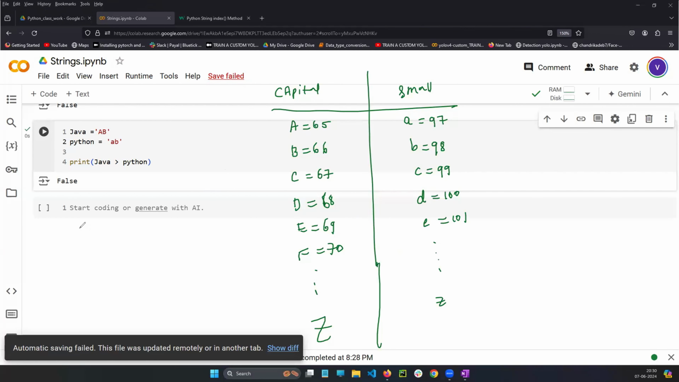Now see, I will do the operation here. What I have written, Java is equal to capital A, capital B side by side, which means multiplication. Capital A means 65, into capital B means 66. 65 into 66, how much?